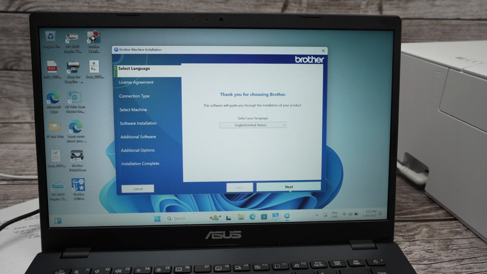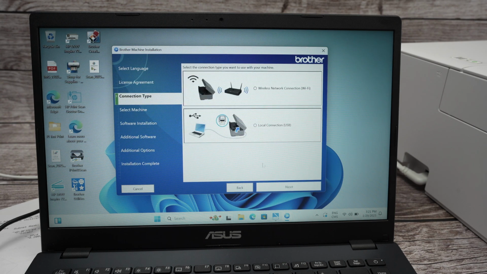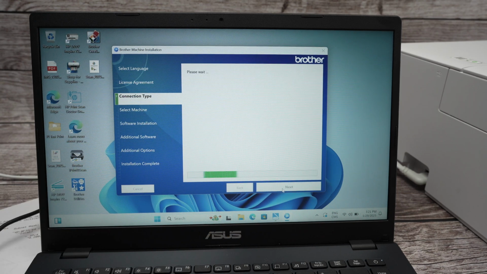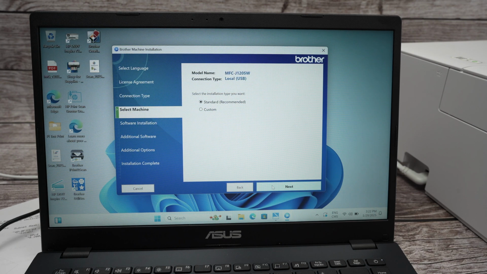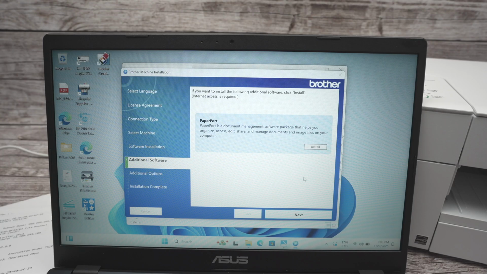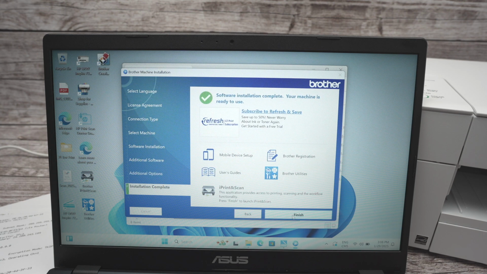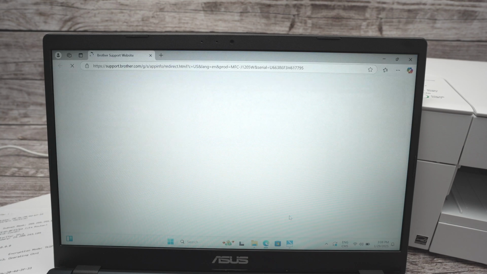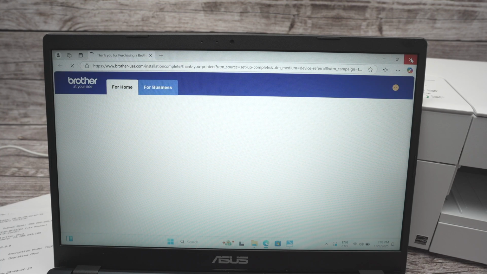Select your language and press next. Then press I accept and press next. Here select local connection USB. Press next. Press next again. And wait until all the software is installed. Once this is done, you're gonna get this screen. Press next, and finally finish. It will bring you on the Brother's website. You can close it. We don't need whatever they're trying to show us here.